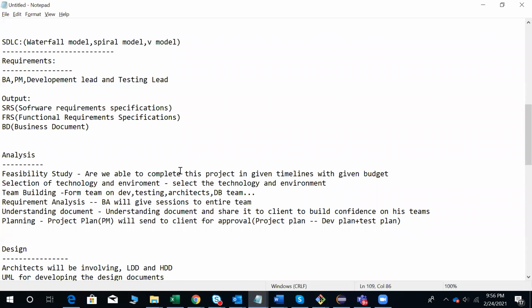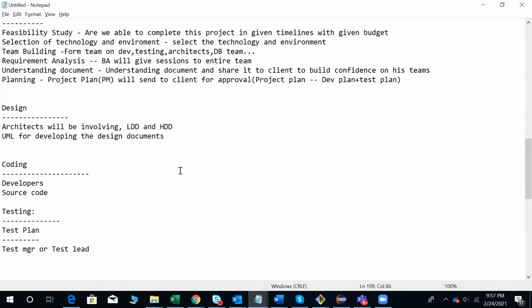Next, analysis. The BA will provide sessions to the entire team, and based on those sessions everyone in the team can understand the requirements. If any questions are there, we can raise them to the BA to clarify. Once requirement analysis is completed, we send the understanding document to the client. And yeah, the planning part: the project manager will be involved and prepare the plan, like the development plan and test plan. That document will be sent to the client for approval. So that is done. Then the design phase.